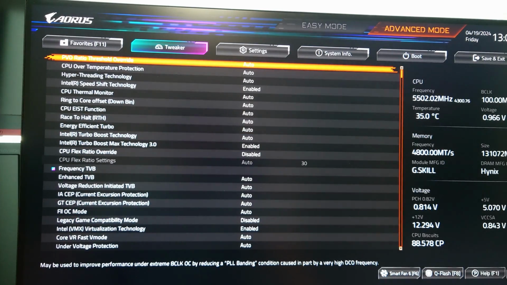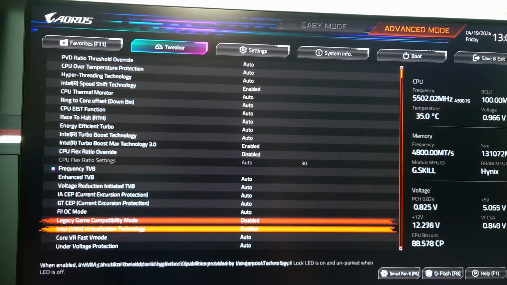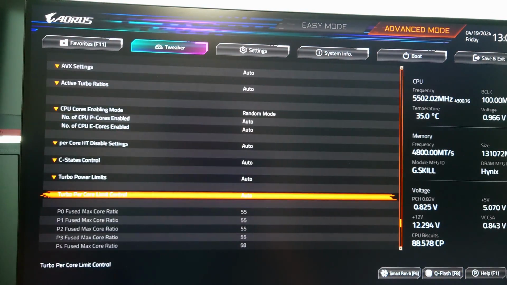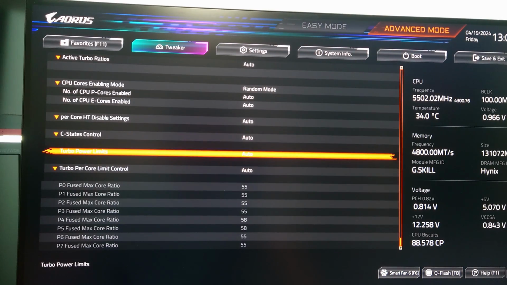So under advanced CPU settings, we're going to look for the power limits, which will be toward the bottom here. So right here, turbo power limits. The default is auto, you can see right there. We're going to hit this.